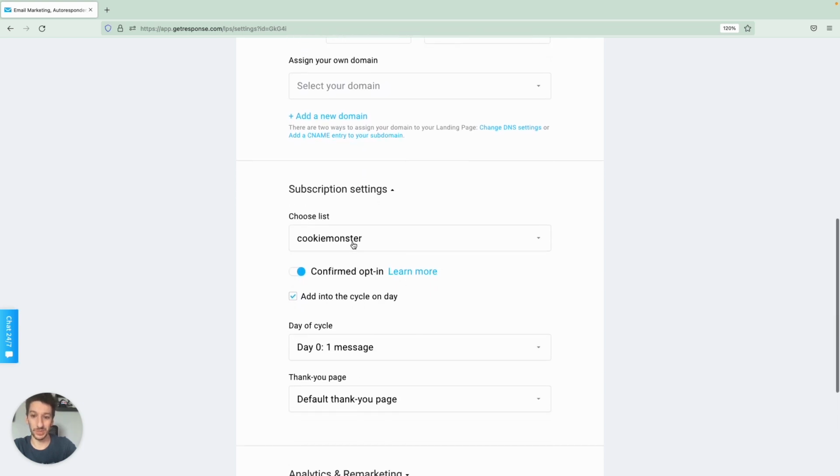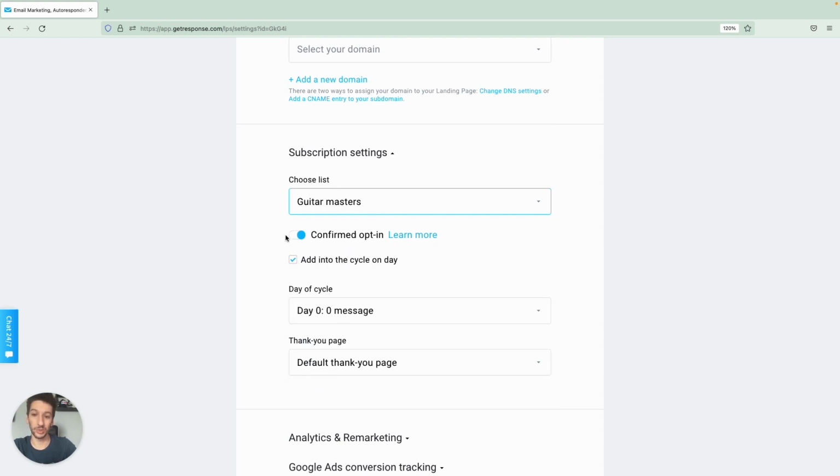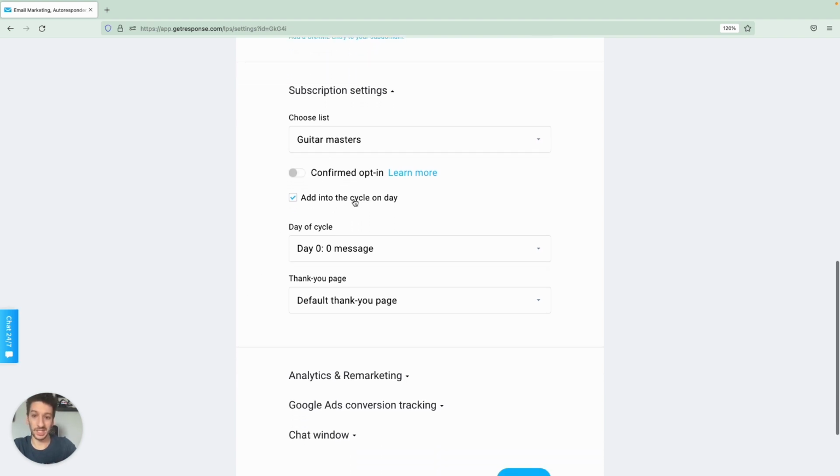And here, the most important part, you need to choose the proper list, Guitar Masters, and this confirmed opt-in. We already talked about it. If you want a confirmation message to be sent before people are added, you keep this enabled, or if you don't, you just disable it. Something to consider is if you have this enabled, but on the list settings you have it disabled, the settings from the landing page will actually be the main ones, so it will apply. A message will actually be sent if you have this enabled here and not in the list. So keep both disabled if you want, and here you would add to the autoresponder cycle.